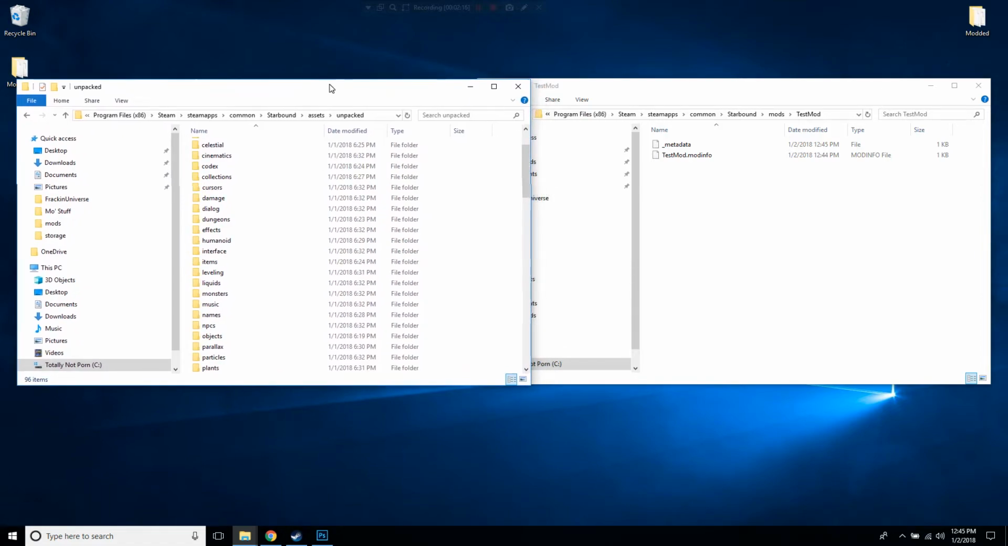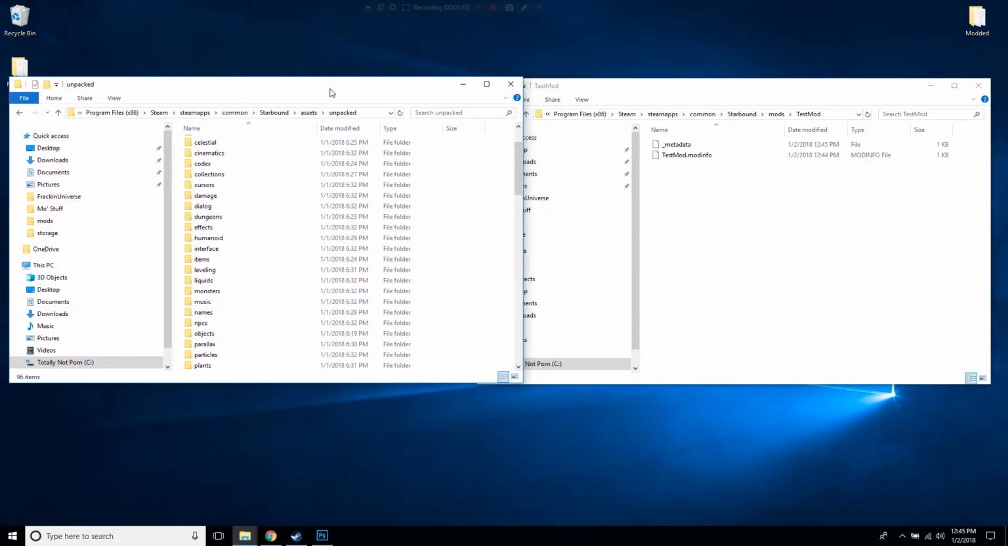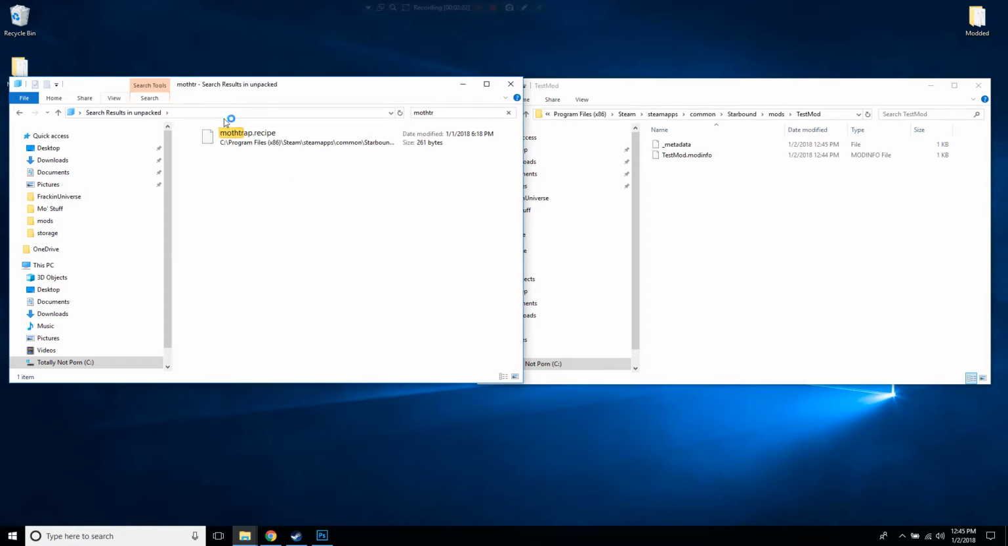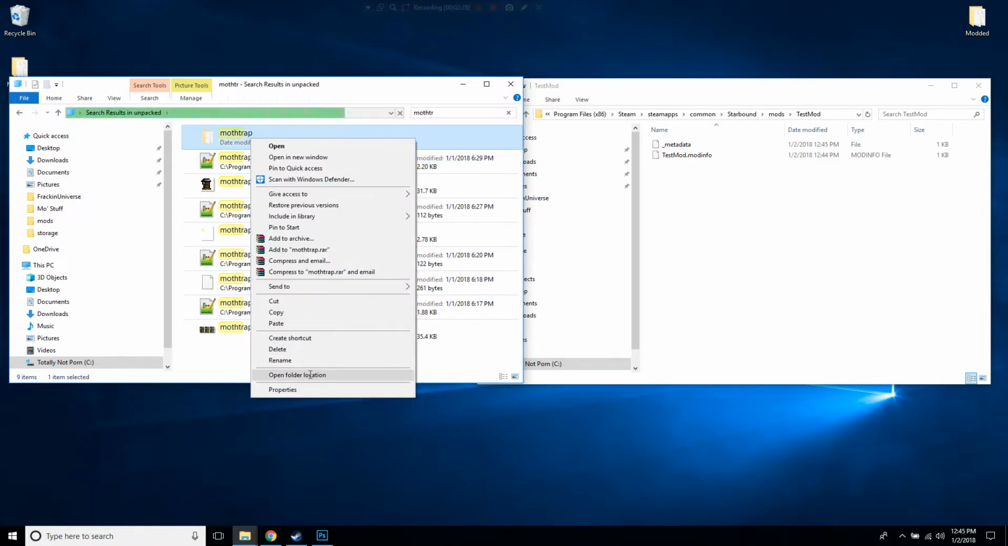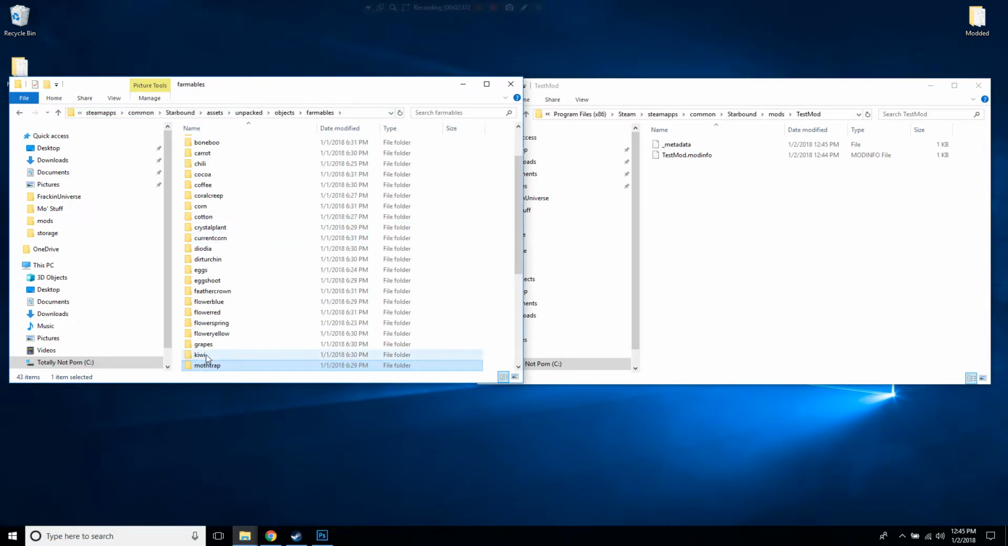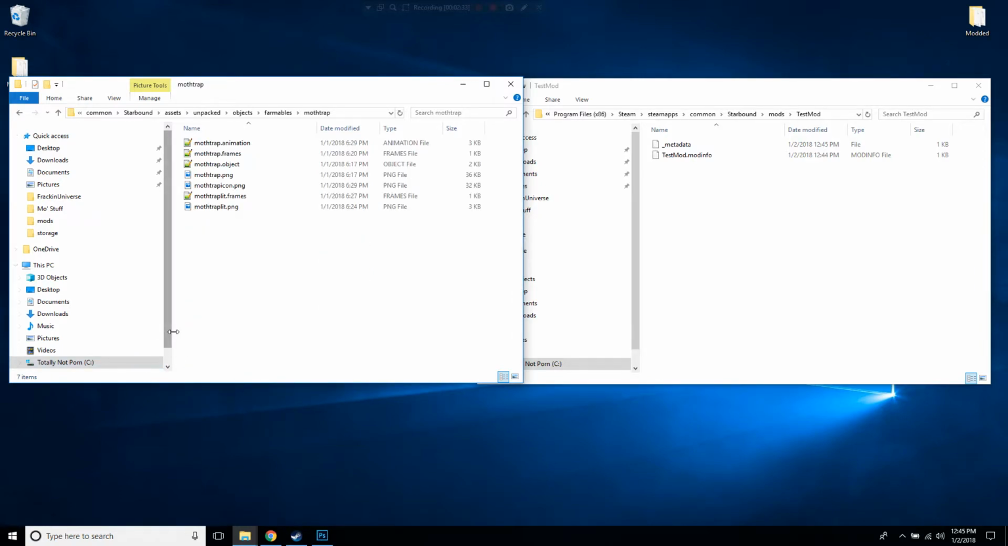So for this video, I'm going to be making a farmable moth trap. Pretty simple, pretty easy. Let's actually get our moth trap file. So I'm searching in the unpacked file we made, and there's the moth trap folder. So now I'm going to open it and double click on that.